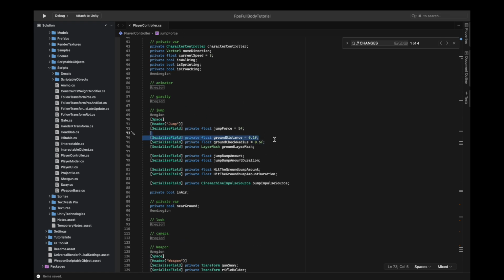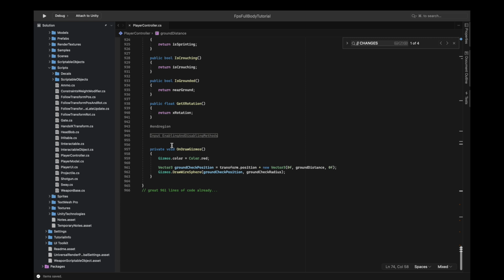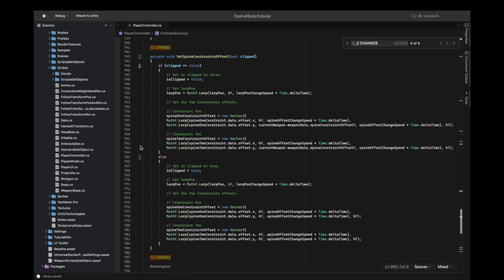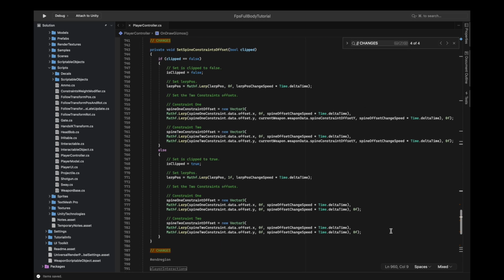We have the ground distance and ground check radius. And right at the bottom, I've added a function. This is the OnDrawGizmos. Just add it into a region. Then we have changes inside this function.